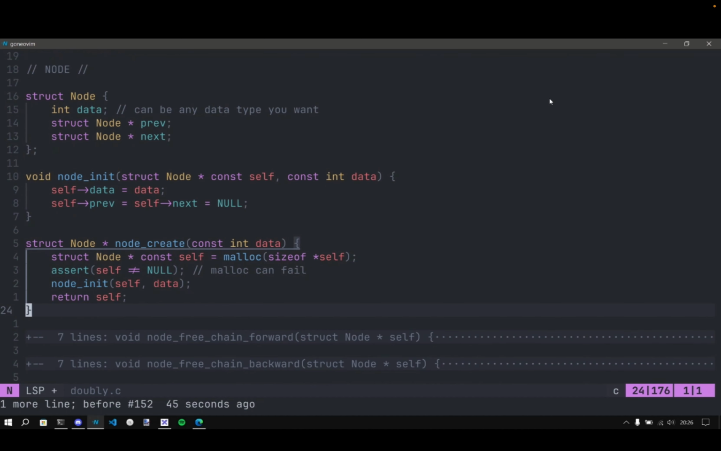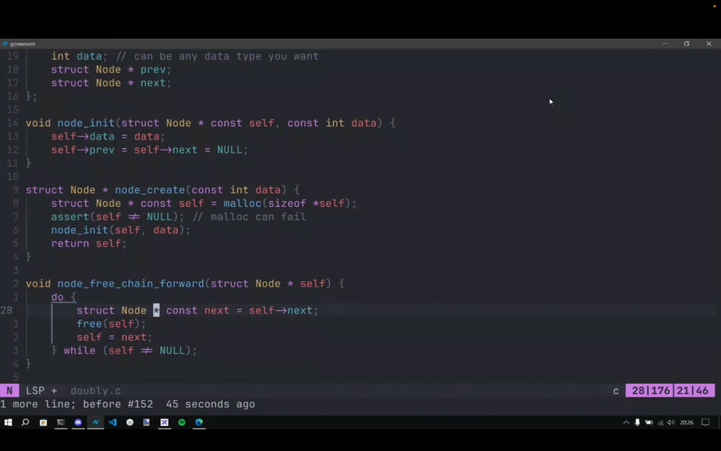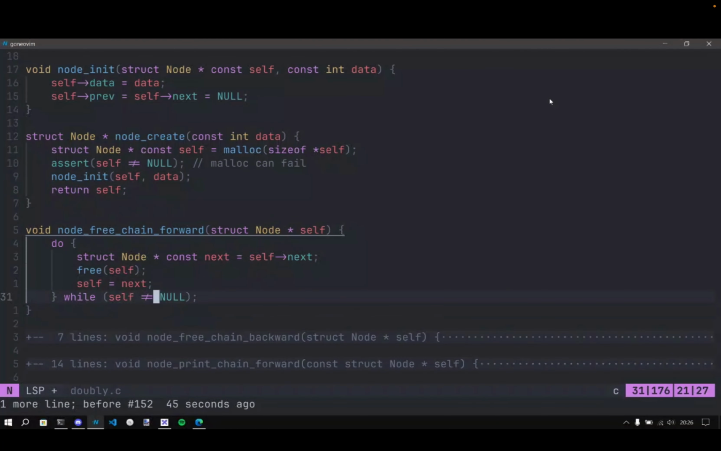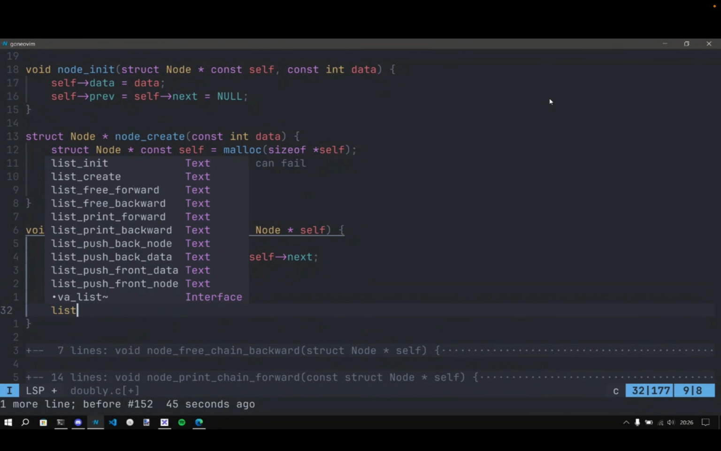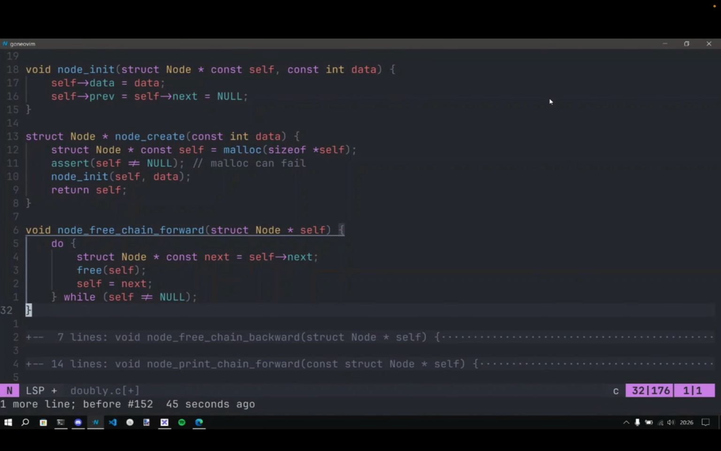Pero yung magbabago dito, now instead of dun sa free function natin, hindi na siya isang free function lang. We have a function for freeing the chain forward, right? So if you follow self.next, if you free the chain... Never mind. So there's like a free chain forward, and there's also a free chain backward.